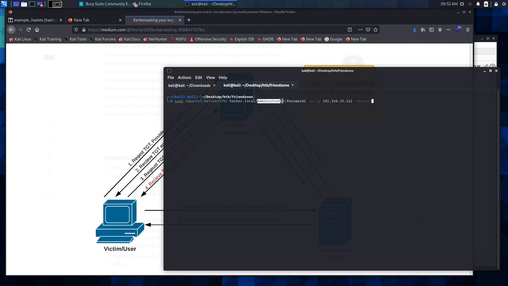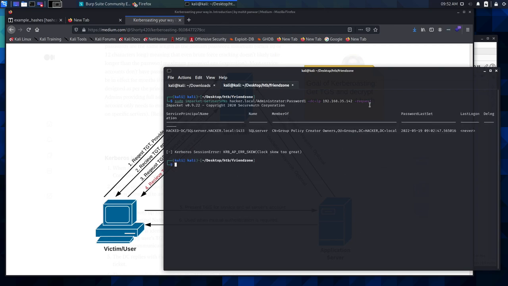And we're using an administrator with the password 1, but this can just be any user. And then we give the domain controller's IP address, and then we do a -request. Now, usually this does not work on your first try, but I believe it's going to. Okay, it doesn't. Perfect. So it says that the session has errored and the clock skew is too great.